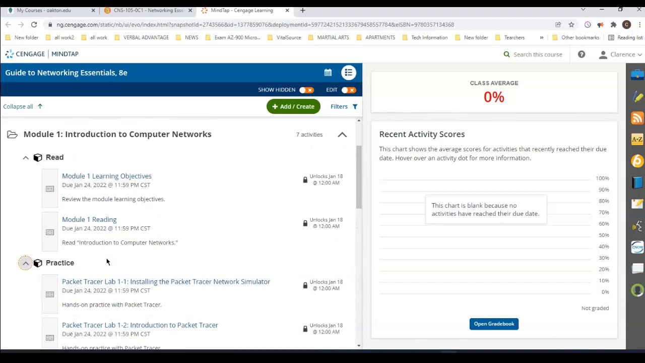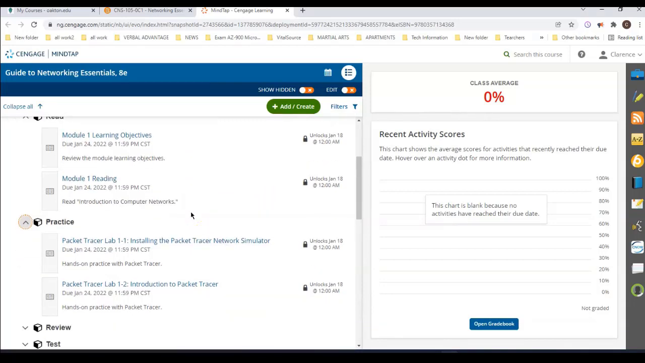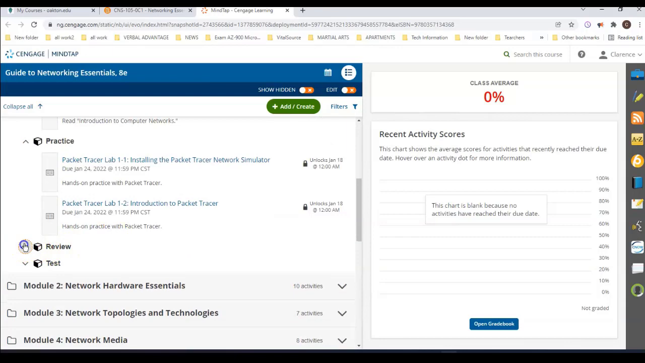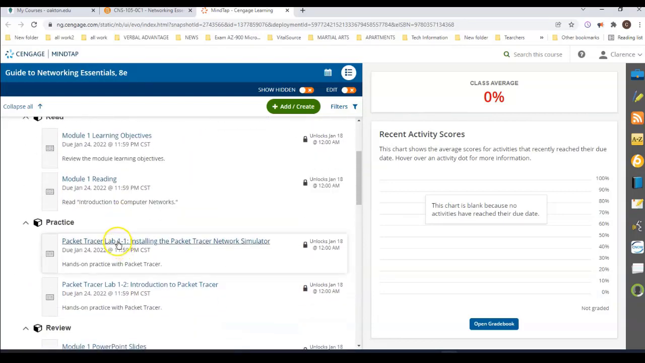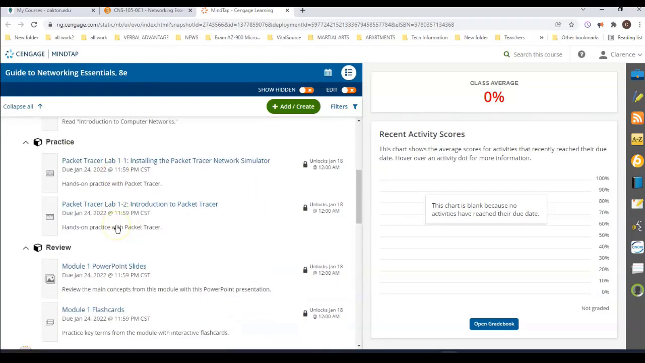But I'm showing you this way because I like this way better. But you may want to look at it another way, and that's okay. But as you see in here, you see all these different types of information and work that you will have to complete within here.